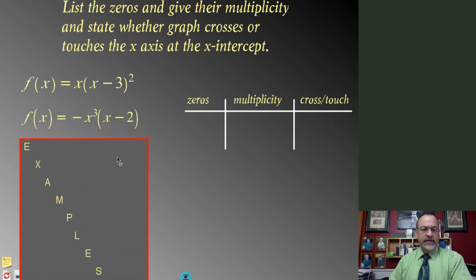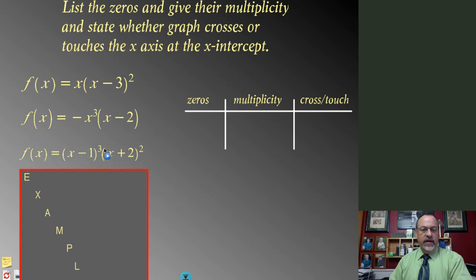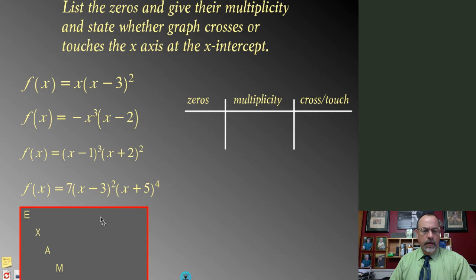All right, next example. 0 has an odd multiplicity of 3, so it's going to cross. 2 has an odd multiplicity of 1, so it's going to cross there as well. Next example here, 1 has a multiplicity of 3, that's odd, so it's going to cross. Negative 2 has a multiplicity of 2, so it's going to touch. And our last example here, 7 can never be 0. This factor, 3 with a multiplicity of 2, that's even, so it will touch. Here, negative 5 with a multiplicity of 4, which is even, so it will touch there as well.